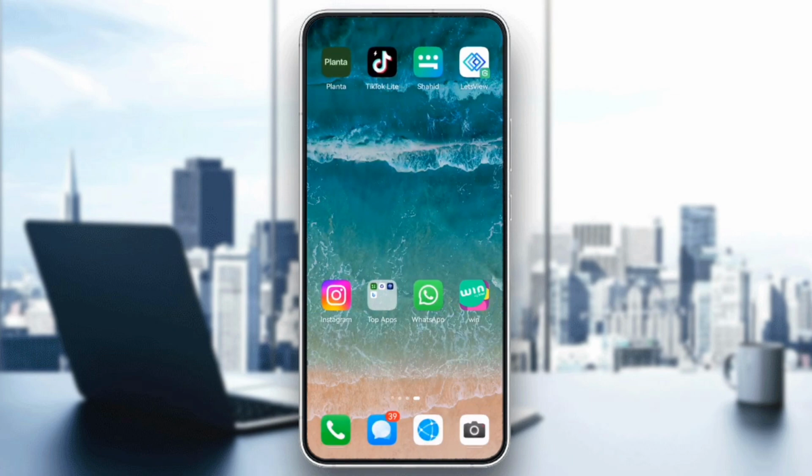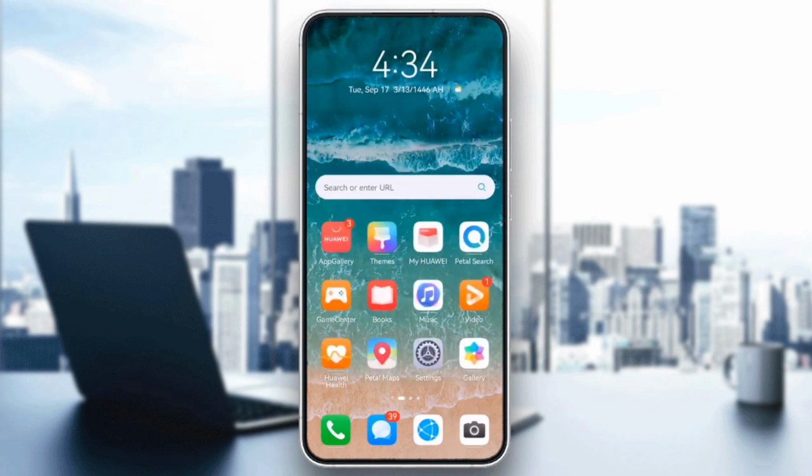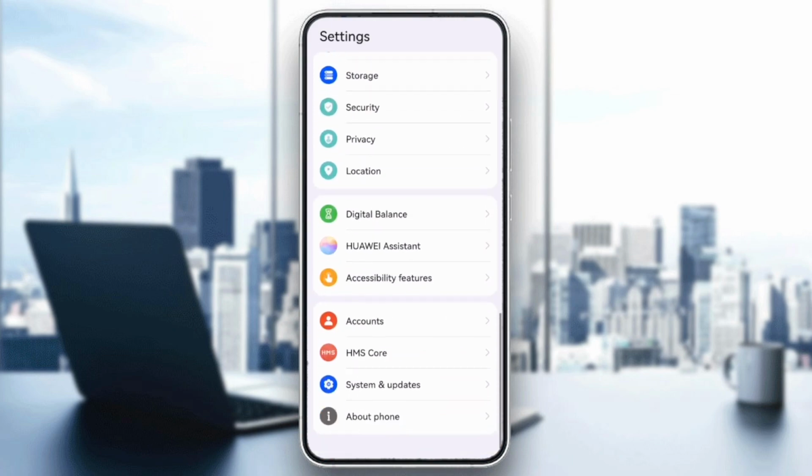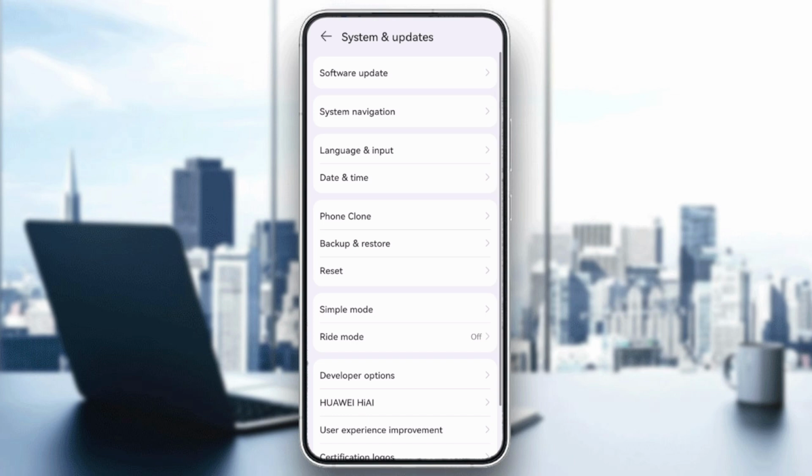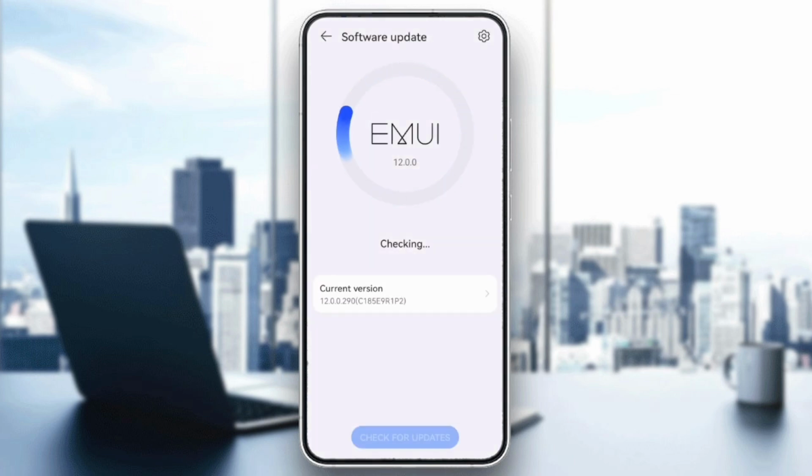If your phone's operating system is outdated, it can cause compatibility issues with Instagram. Go to your Settings, System, Software Updates, and check if there is an update available.